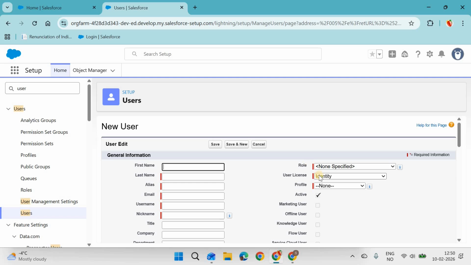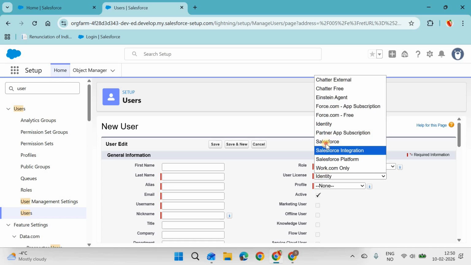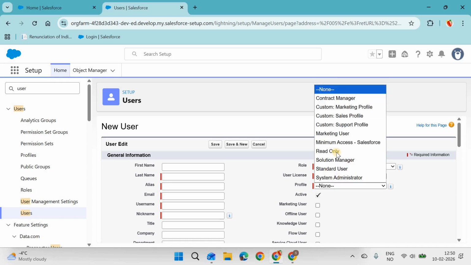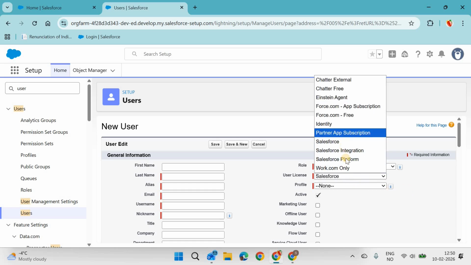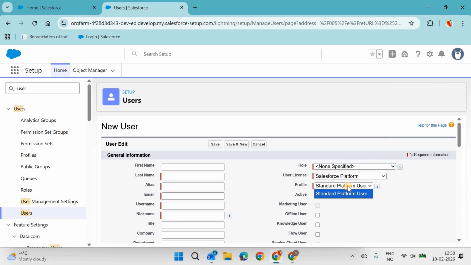User license determines which profiles are available for each user. So if you select Salesforce here, it is going to give you a list of all the profiles the user can have. Remember, one user can only be assigned to one single profile. And if you change this to say Salesforce platform, the profile list accordingly changes. So this was the user license.